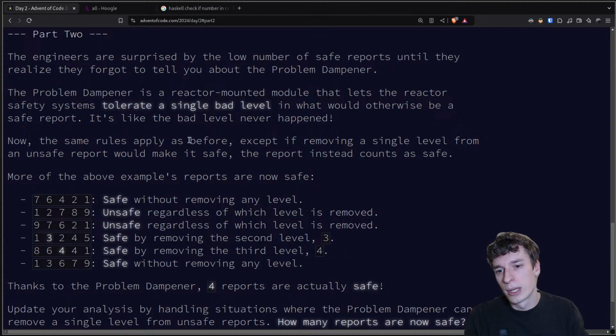Now the same rule applies as before, except if removing a single level from an unsafe report would make it safe. Oh, okay, so I just have to do the same thing, but I remove one level. Like I try removing one level each time, I think. Would make it safe. The report instead counts as safe. So this is safe by removing the second level, 3. This is safe by removing the third level, 4.